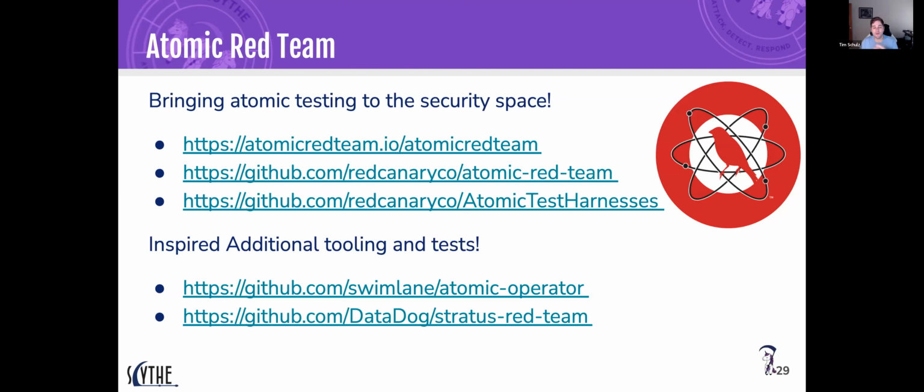And then we've had, in this case, Swimlane, I just forgot what they did all of a sudden, but they're a SOAR platform, and they also released Atomic Operator, which is a Python executor for this. And then Datadog has released Stratus Red Team, which bills itself as sort of the Atomic Red Team for the cloud. And so it leverages Terraform and things like that to test different cloud tests. So you've got a bunch of different open source tools there to leverage to get started.